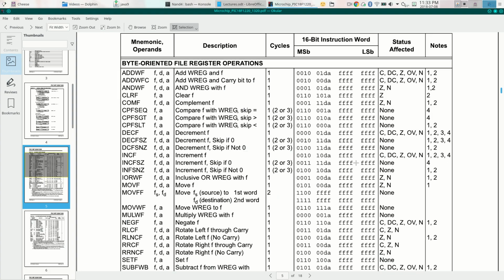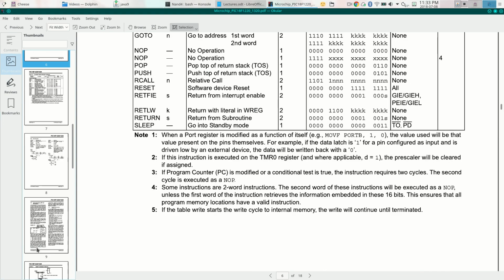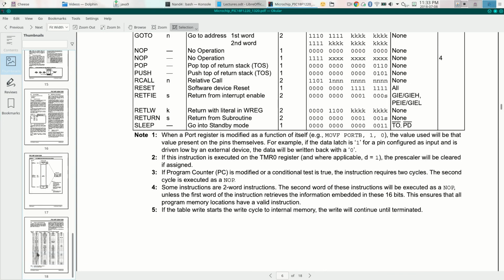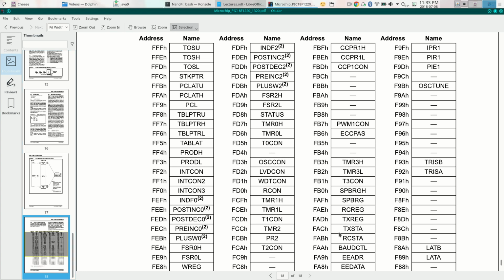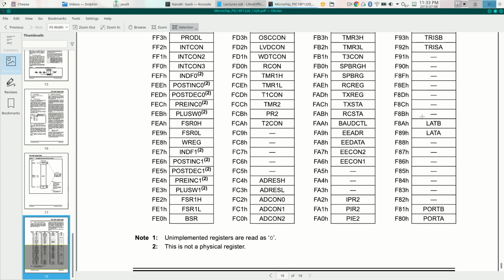Remember I said that on the PIC processor, we use memory mapping to access I/O locations. So for example, here's a register called latch A. And we'll talk about what latch A is in the next lecture. But latch A is related to a piece of hardware. And if we want to access it, we do it by accessing file register F89. Okay, well let's think about that.